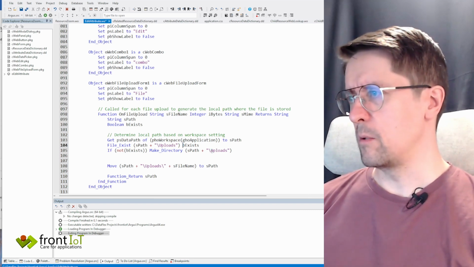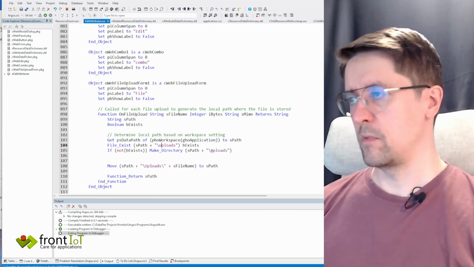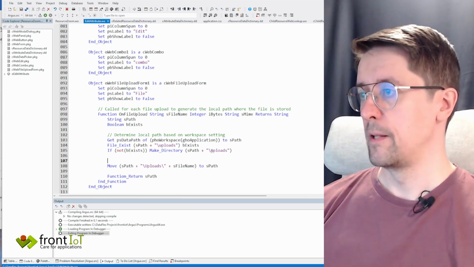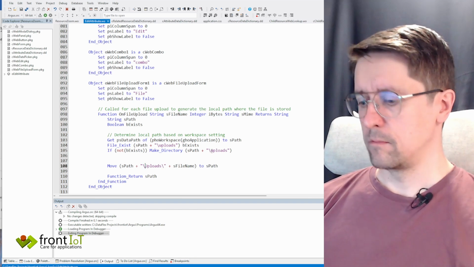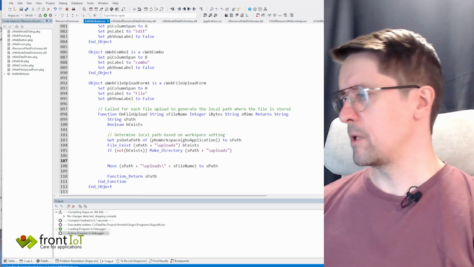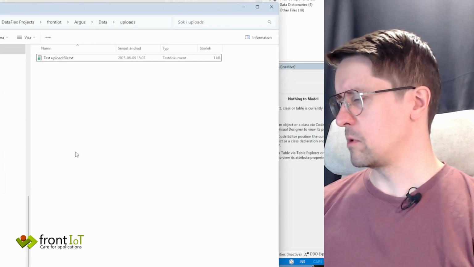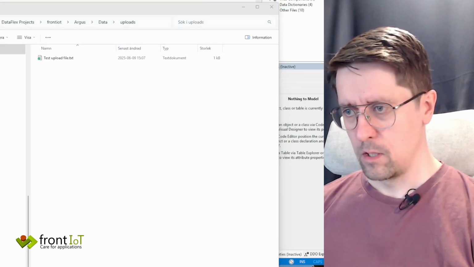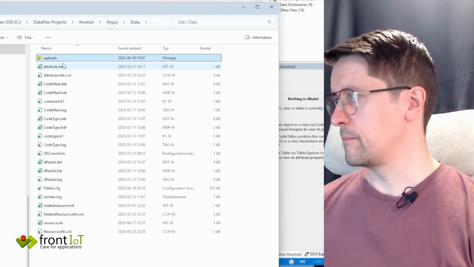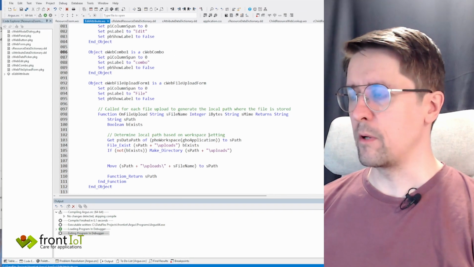I'd rather have those in lowercase. Not that it does matter in Windows, but let's just do it that way. I think the folder name actually is in lowercase as well here, yeah. So we want to keep it that way.